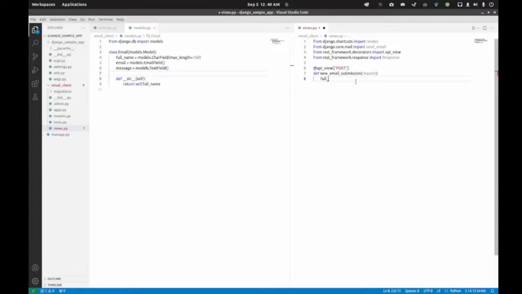So I'm going to create a variable called full_name equals request.data.get. I'm going to get the key value, and I'll explain this in a second. Email equals, because you probably will need to change that, data.get email, and message equals, oops.